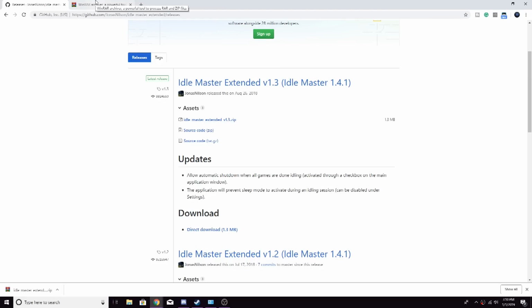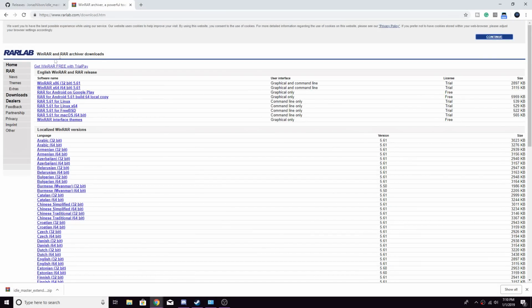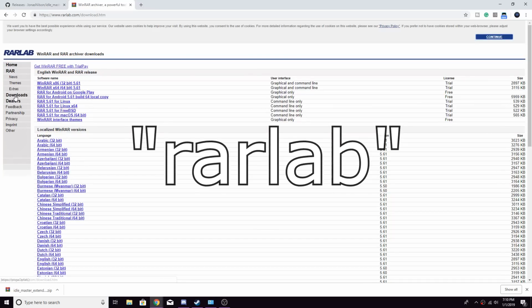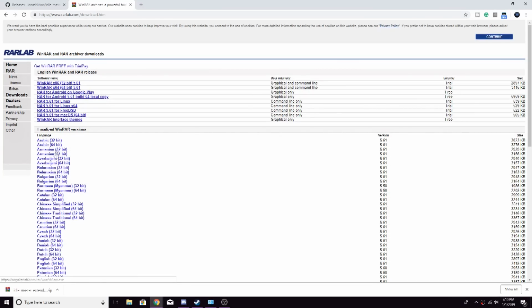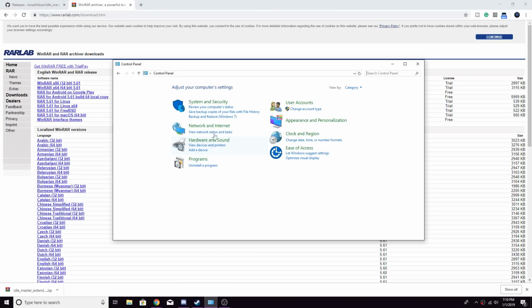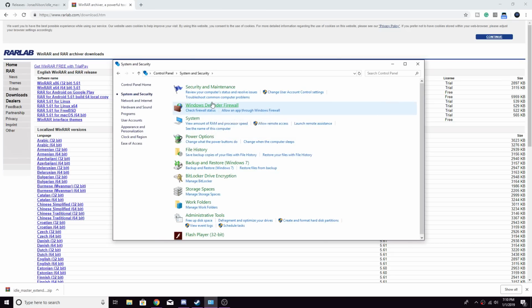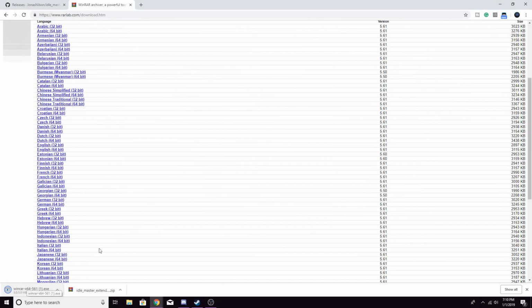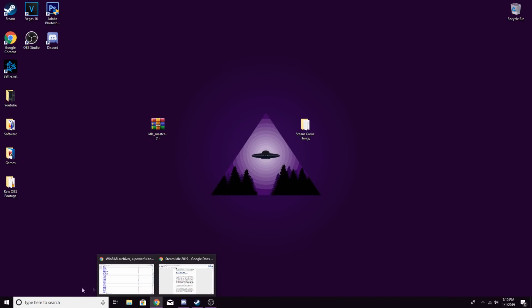To open the zip file and extract it, we'll need an application called WinRAR. So let's head over to the website linked in the description, or just type RARLab into Google. Once you're on the website, go to the downloads page and choose your language and either the 32-bit or 64-bit version. If you don't know what system type your computer is running on, you can go to your Control Panel, System and Security, and then System, and it will be listed on the system type line. Then go back, download the correct one based on that and your language. The install process is fairly simple.